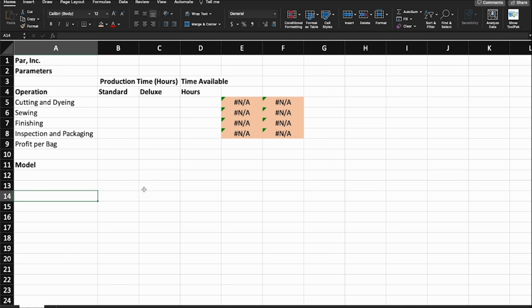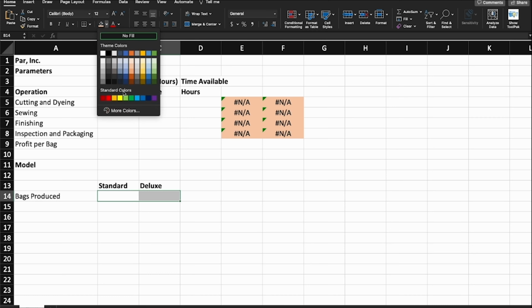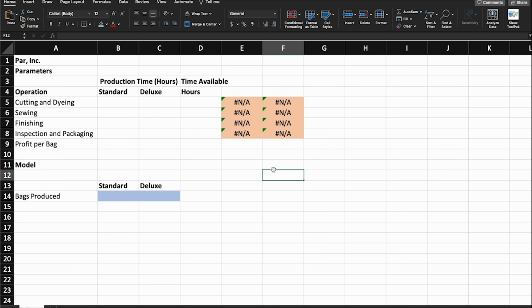And then we're going to start building the model. Row 14 holds the decision variable cells, where B14 and C14 specify the quantity of standard bags and deluxe bags to be produced. These are the decision variables, and we can change these numbers. We change them to calculate the profit, right? So in row 16, we're going to calculate the objective function value.